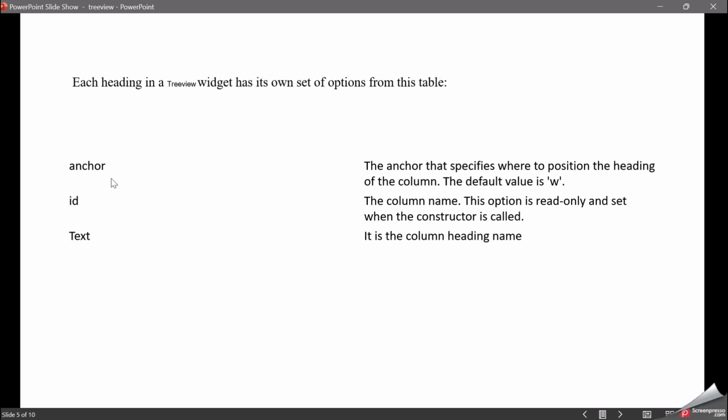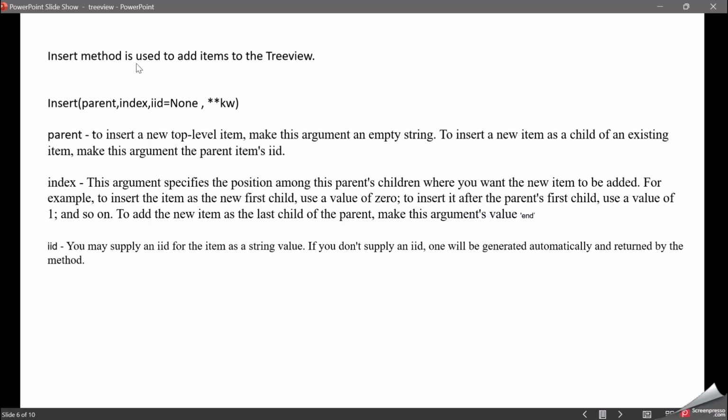Then in the heading we have anchor, ID and the text. And in the insert method we are having parent, index, IID. By default IID will be none, and if we don't specify any IID, the Python interpreter will consider its own IID number.